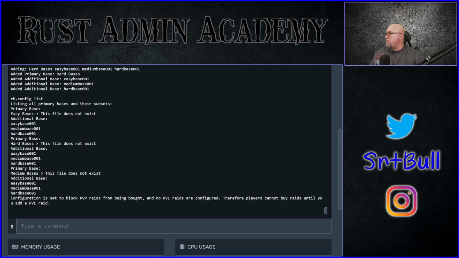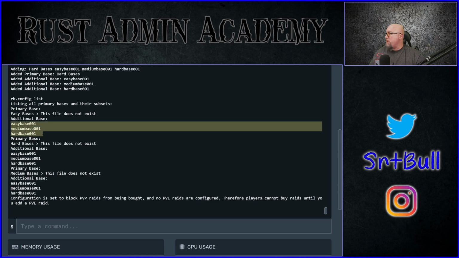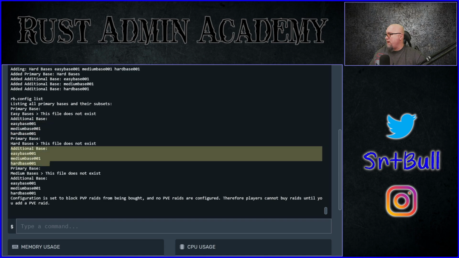So under the easy bases section, we have easy base 1, medium base 1, hard base 1. Under the hard bases section, we've got easy base 1, medium base 1, hard base 1, and same thing goes for the medium base category. So now it looks way cleaner. It's not such a gigantic document that you see printed out on your screen. It makes it a little bit easier for you to navigate around. So basically what this is, we have now told the plugin that these are the file names that we want to spawn in as random bases.